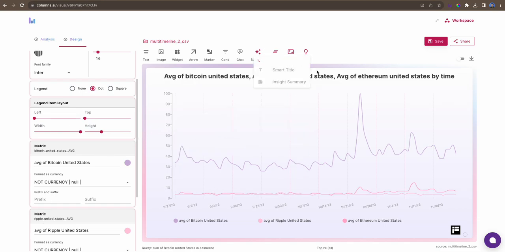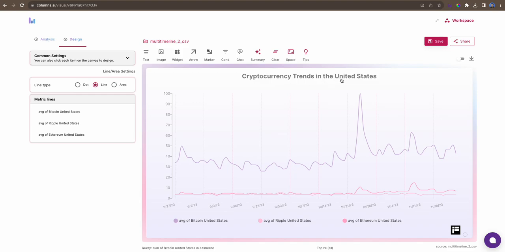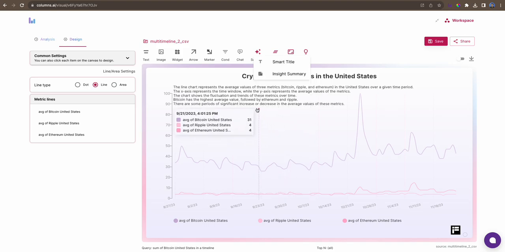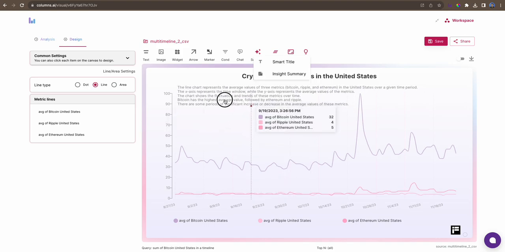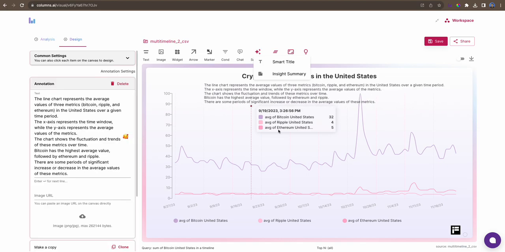For example, we can generate some smart title. So the title for us basically becomes cryptocurrency trends in United States. If we want to have some insight summary, you can do that too. It depends on if the summary is useful. Sometimes it generates a useful summary, but sometimes it's not.